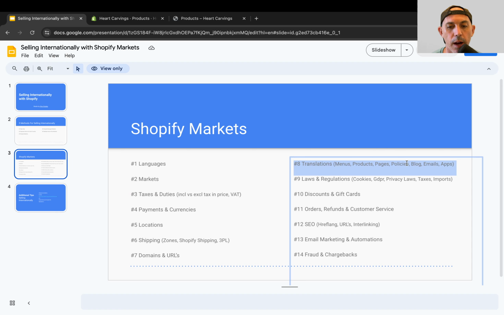Okay. Don't forget, you have to translate everything. Don't forget, you have to translate in apps themselves. Okay. Next one is laws and regulations.